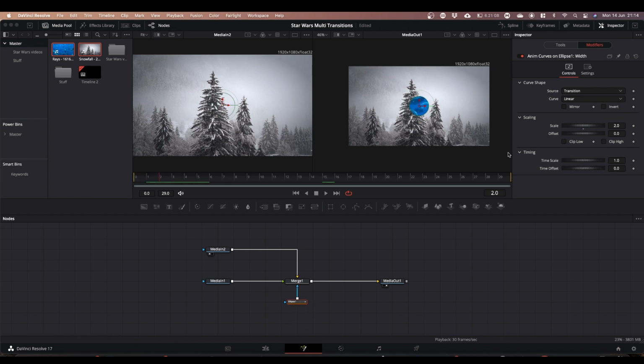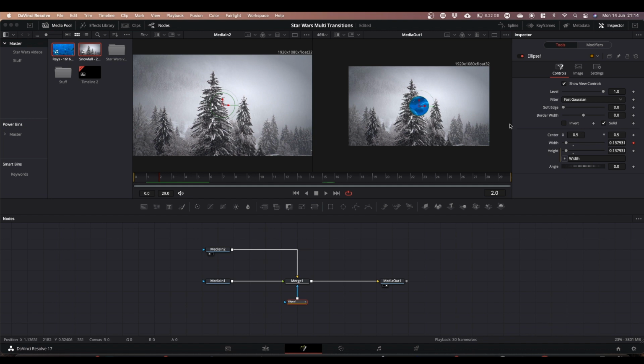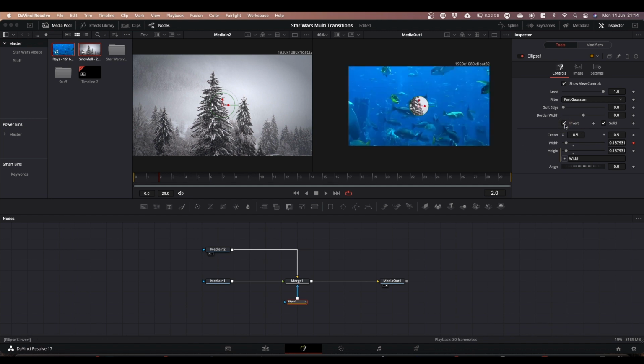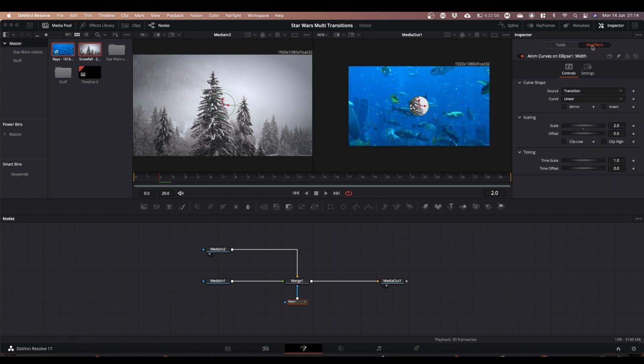With your ellipse, if you come into your tools and just select invert, that way your background or second image will grow from the middle of your foreground image. So yeah, sorry, back to the anim curves.